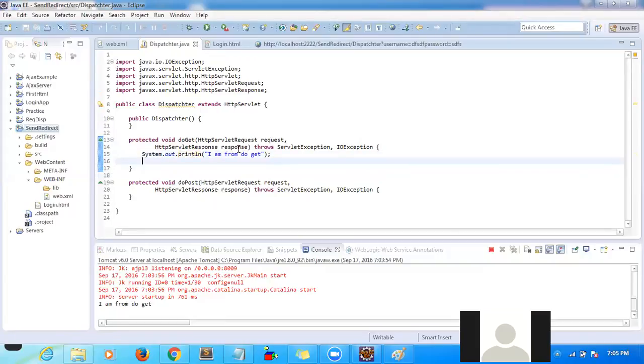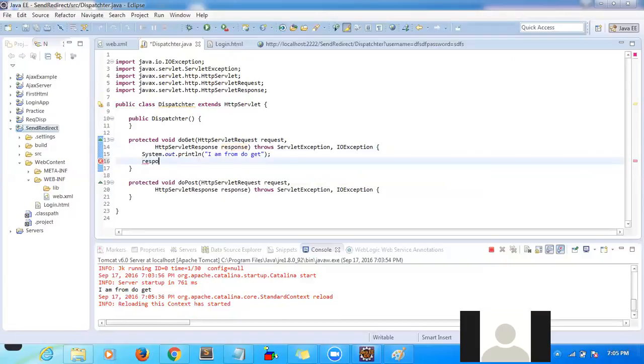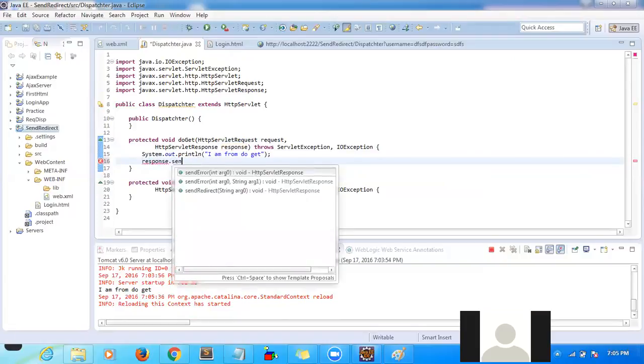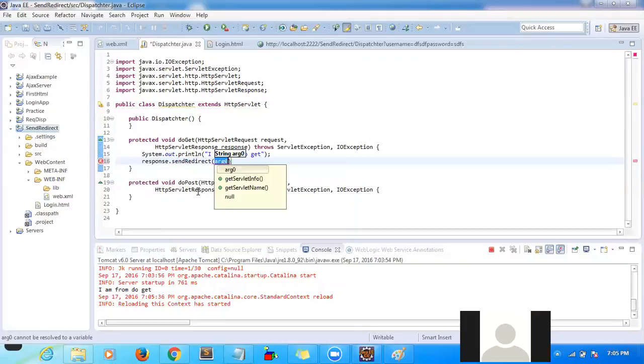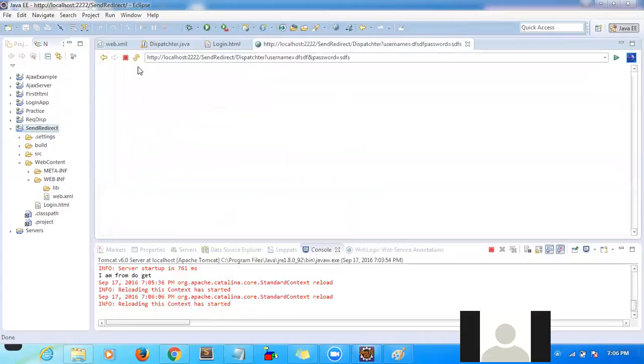We have a response object here, which is prepared by the container. So let me call response dot. Inside the response object you have a method called sendRedirect. If you want to call a particular server or servlet, you have to give that particular URL here. Now go to your application.